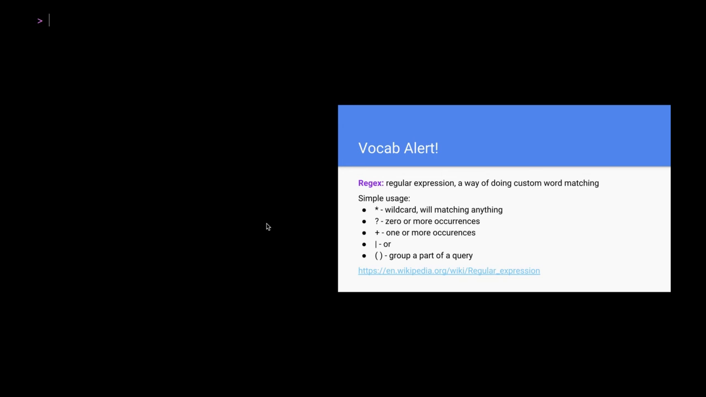So another vocab alert, regex is short for regular expression, and it's a way of doing custom word matching. Some of the simple usage would be an asterisk, which is a wildcard, and it'll match anything. So if I were to do something like example star, this would match anything with the word example, and then anything after that.